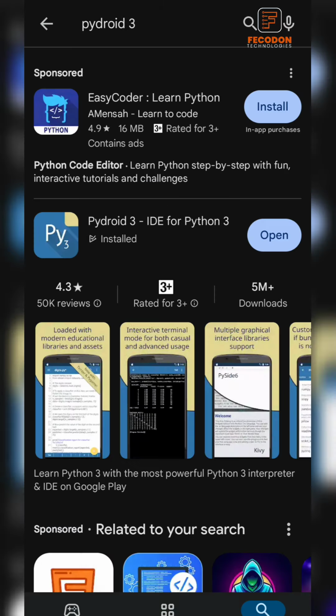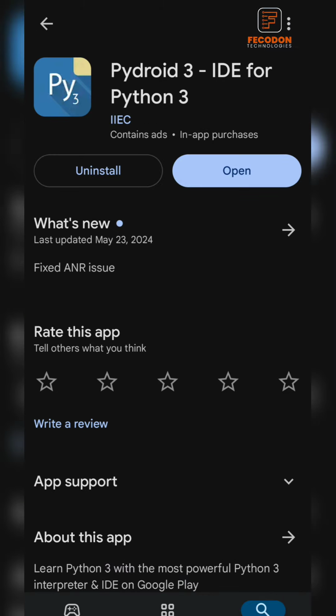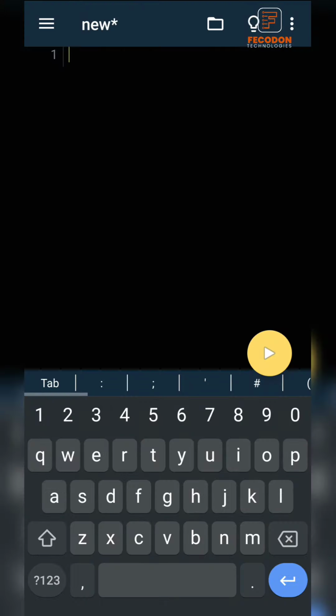So we are working with this Pydroid 3, and this is the app here, this particular one. So just go on and install it. In my case it is already installed on my phone, so I will click open. So this is just the interface. With this interface you can just be programming like your normal IDE on your desktop computer.